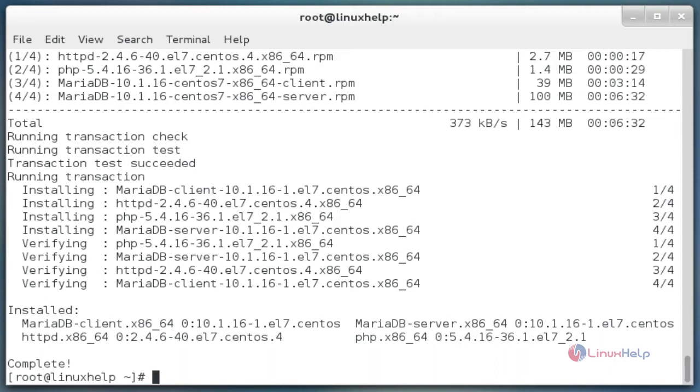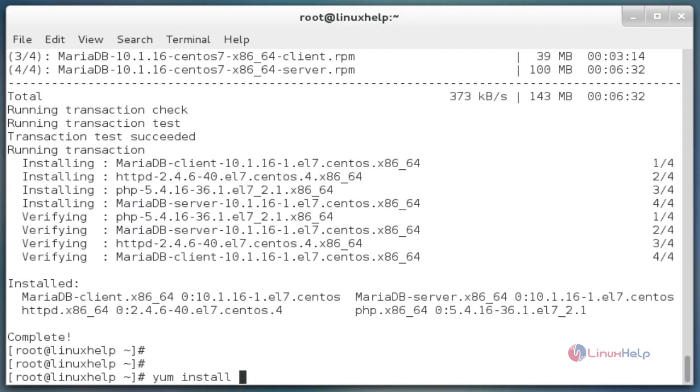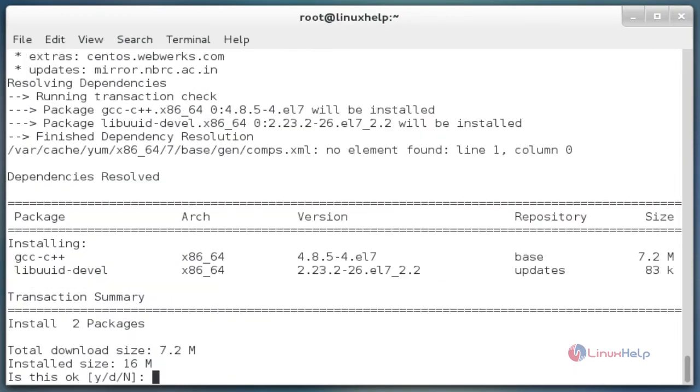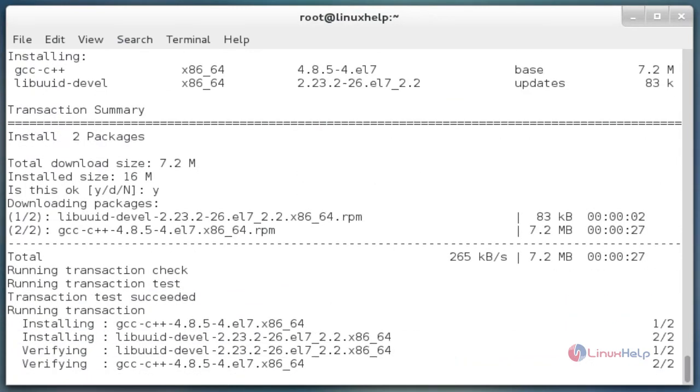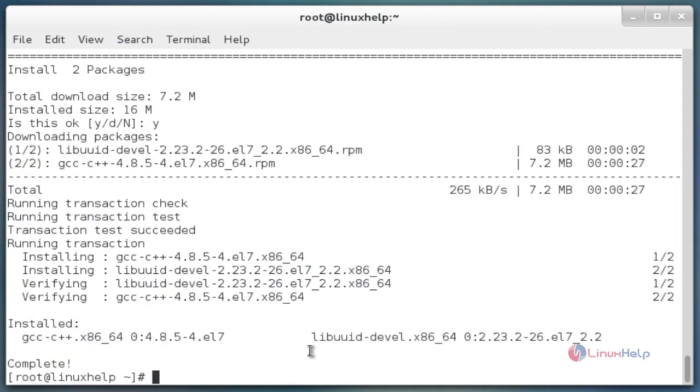The next command to install the packages. The command is yum install gcc-c++ libuuid-devel. Now enter to install. Press Y to continue. After installing the package, then we need to start the services.